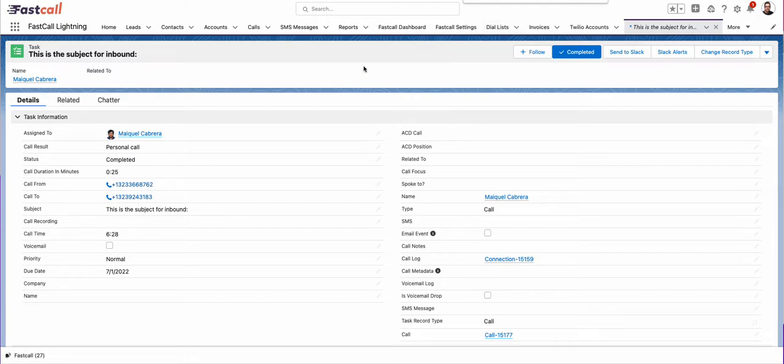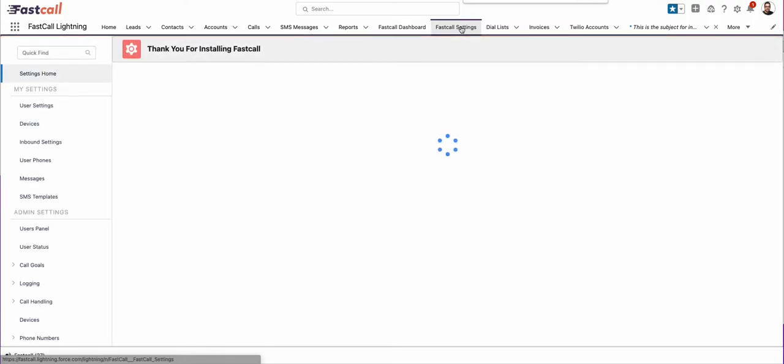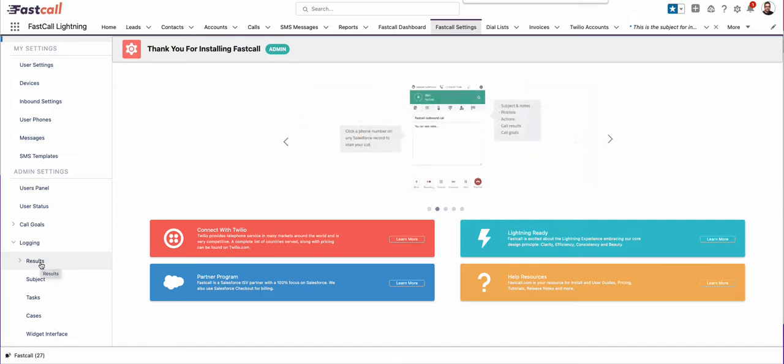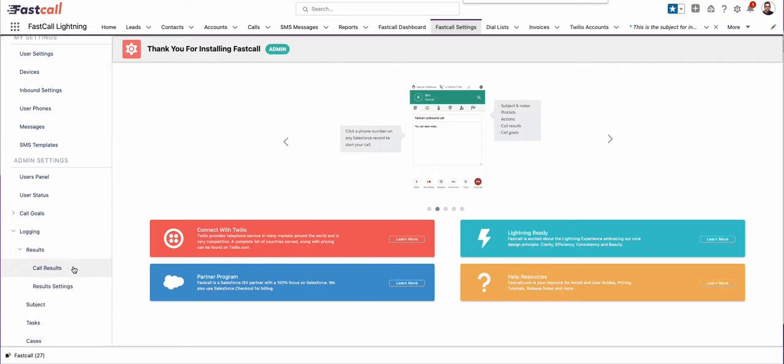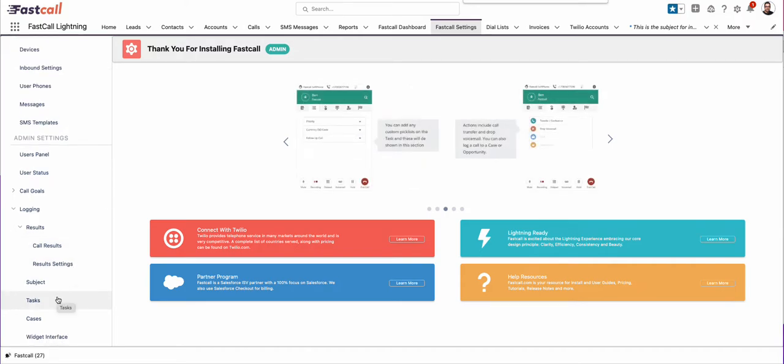So let's go look at our settings. Probably a good place to go from here. So inside of our settings, we have a section called logging, which is where all of our call logging starts. So there are call results, and some of these are focused on the Salesforce task, though call results will also be set on the custom data model. So call results subject, which is a standard field on task.